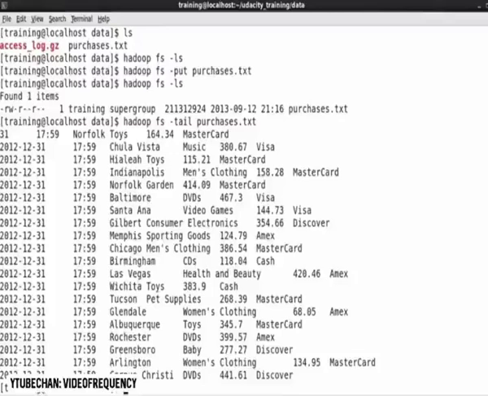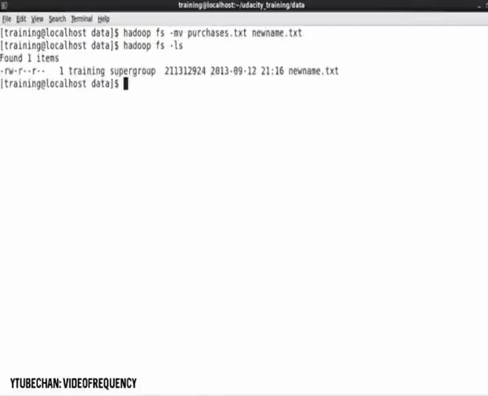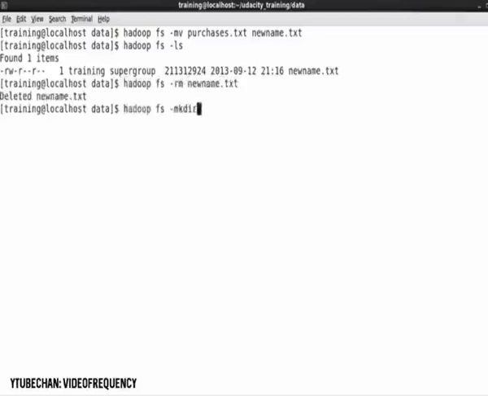So if I want to rename the file, for example, I can say Hadoop FS minus mv, which moves purchases.txt, in this case to newname.txt. If I want to delete a file, Hadoop FS minus rm will remove that file for me. So let's get rid of newname.txt from HDFS. I create a directory in HDFS by saying Hadoop FS minus mkdir and then the directory name. And now let's upload purchases.txt and place it in the myInput directory so that it's ready for processing by HDFS.